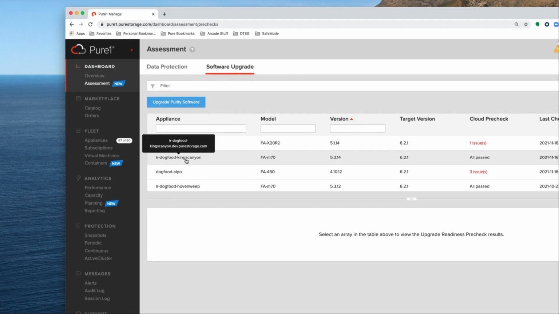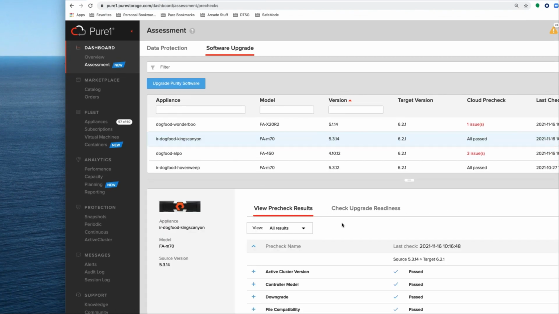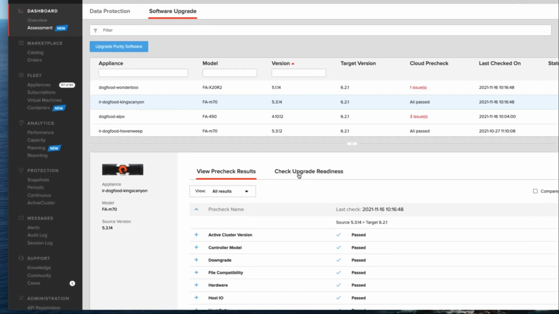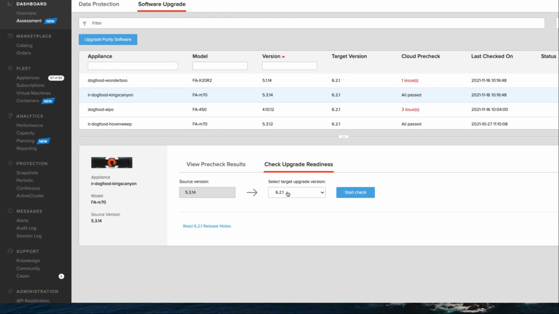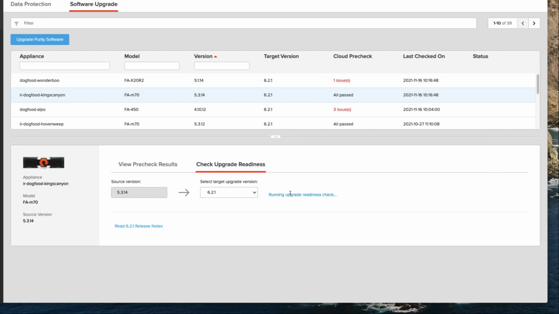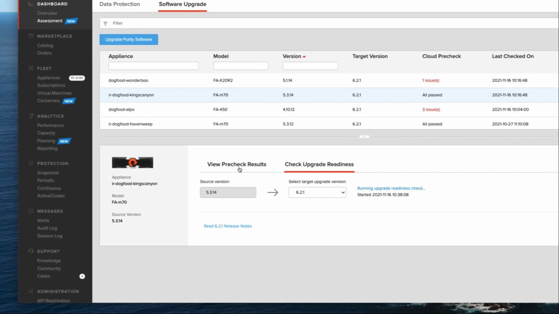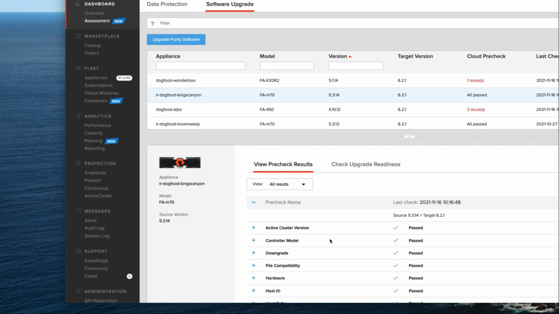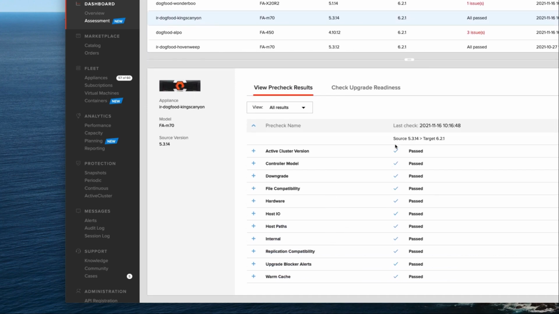In this case, we're going to use Dog Food Kings Canyon. And I know from speaking with my SE that I need to go to version 6.2.1. If it was another version, you can select it from this list, but we're going to go with 6.2.1. And then if you want to refresh yourself on release notes, you can simply click on the release notes here. You click on start check, and this is going to do all the pre-flight checks to ensure that there's no problems with this system and there's no remediation that needs to get done before we do the upgrade. We simply click on view pre-check results when that's finished, and it shows us that everything has passed.